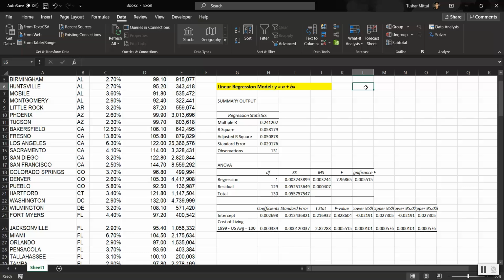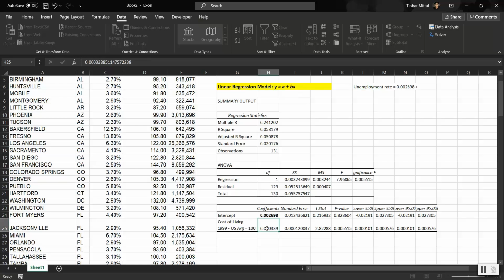Y is the dependent variable, which is the unemployment rate, which equals A, the intercept, so that is right here, 9.8, plus B, the slope of the cost of living, or the coefficient of cost of living, so that is right here, times X, which is the cost of living itself.